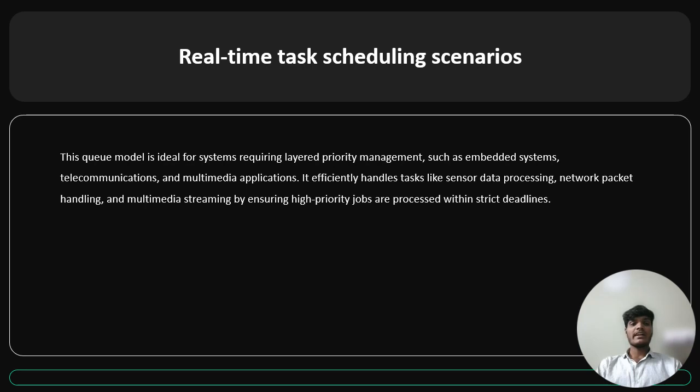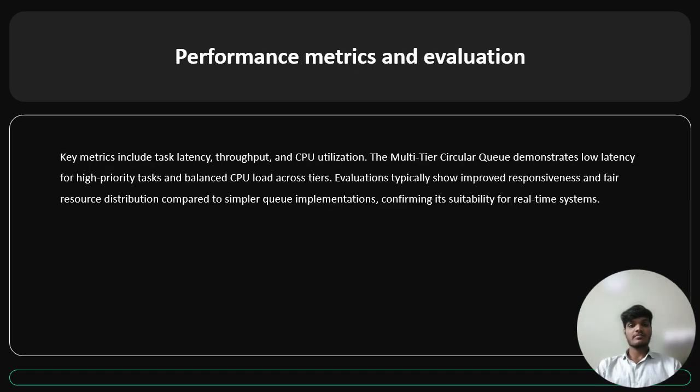Now, the real-time task scheduling scenarios. This queue model is ideal for systems requiring layered priority management, such as embedded systems, telecommunications, and multimedia applications. It efficiently handles tasks like sensor data processing, network packet handling, and multimedia streaming by ensuring high priority jobs are processed within strict deadlines.